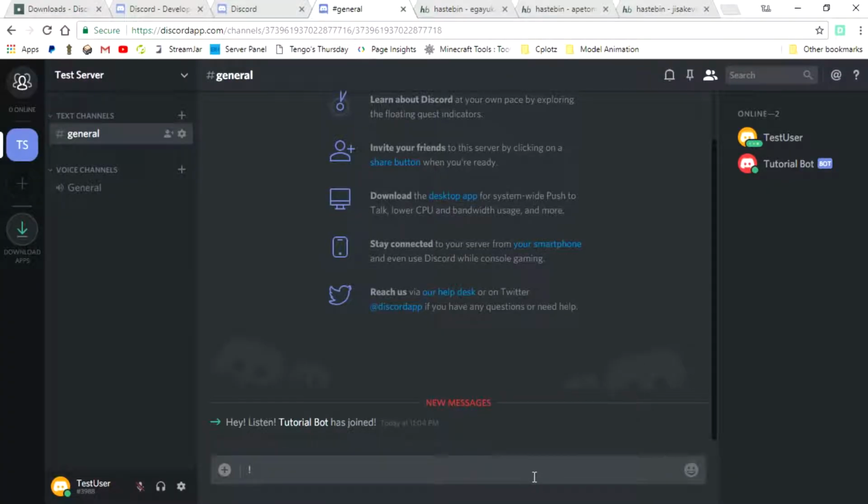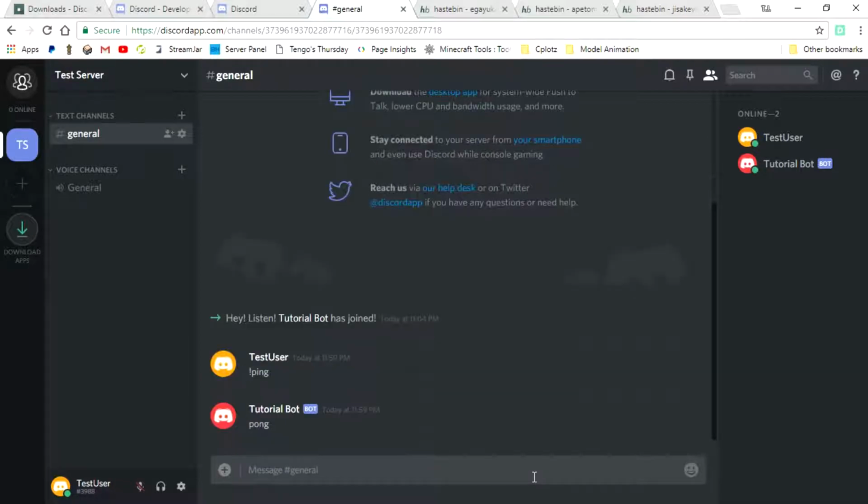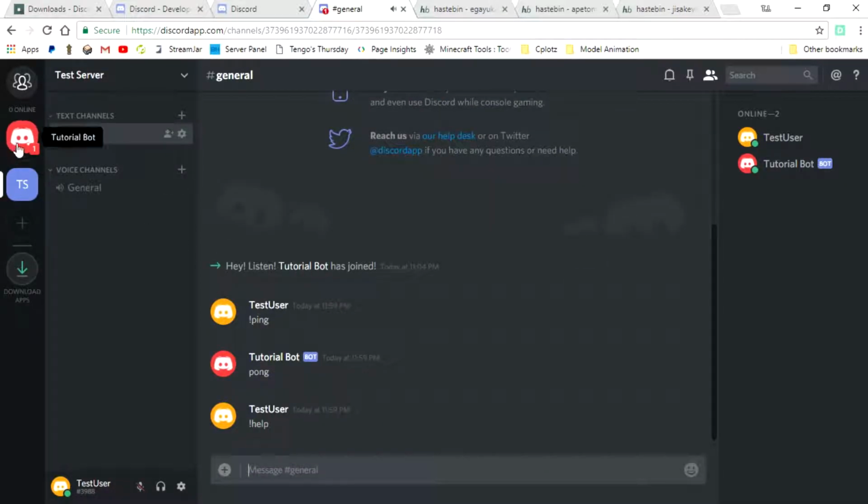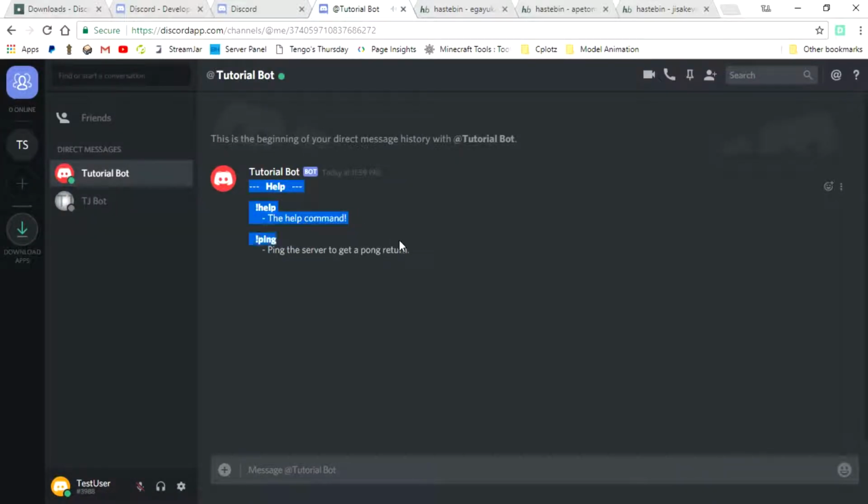So now all we should have to do is do ping, and it'll say Pong, and we do help, and it'll send us a private message with all of the commands. Look at how beautiful that works. Oh, it's beautiful. And we can just add more commands as we go.